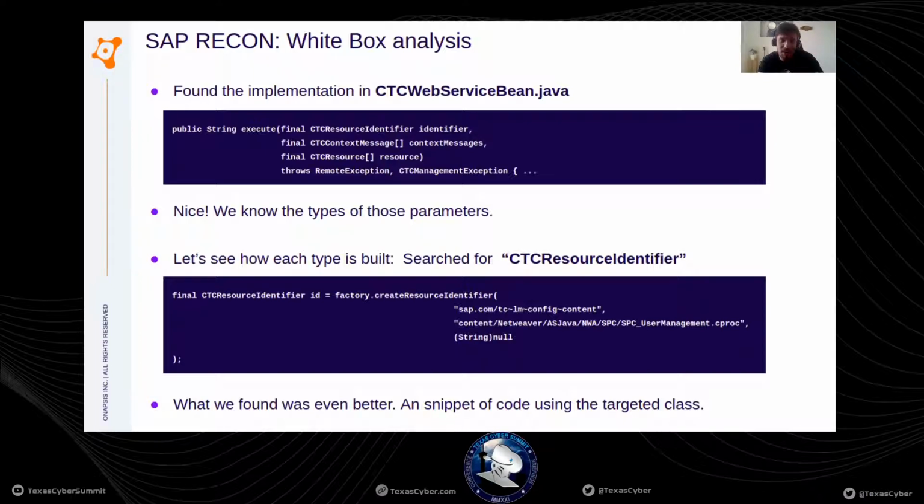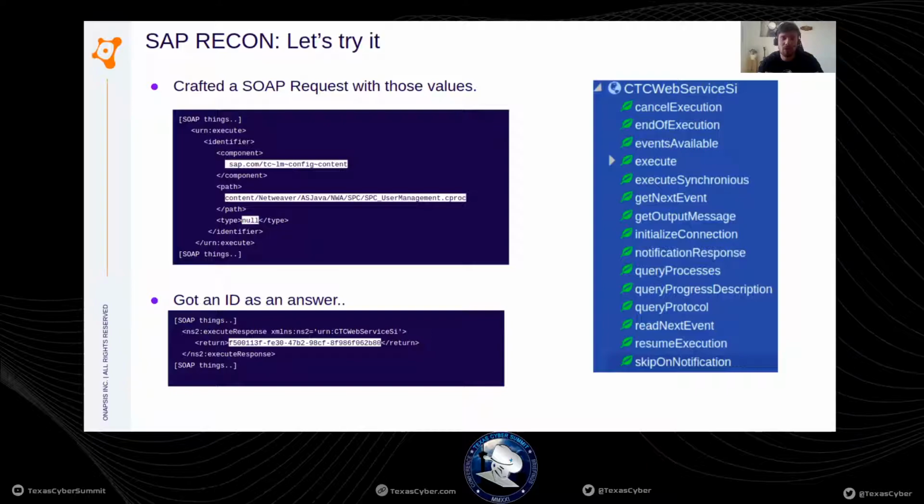But instead, I found a snippet of code that was actually creating a resource identifier, and it had all the different parameters that the resource identifier constructor received. This was really useful because I could just grab these three parameters and use them in order to call the execute function through a SOAP message. You can see there the body of the packet of the SOAP message that I had to send, using all three parameters that I grabbed from the snippet of code.